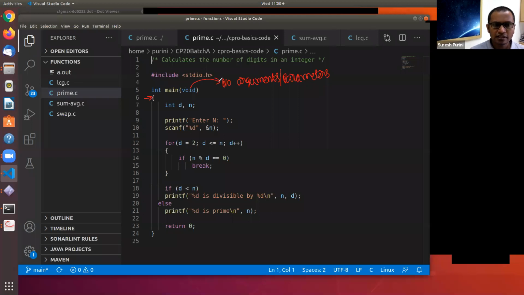And this function returns an integer. So this is the return value, the type of the return value. That means this function, after execution, finally returns an integer. So in this particular case, main is returning 0.